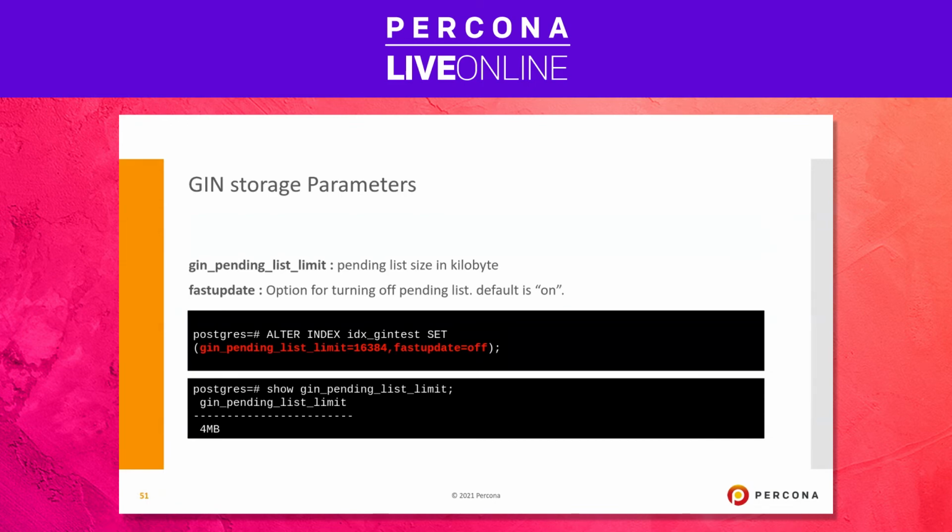And we have two important parameters for the GIN index by which we can control its behavior and efficiency. One is gin_pending_list_limit, the size of the pending list which needs to be merged with the actual GIN index. And as I mentioned, there is an option, fastupdate, where the pending list is used for speeding up the insertion. So we can turn it off or turn it on. The default is on, which means the values will be going to the pending list.